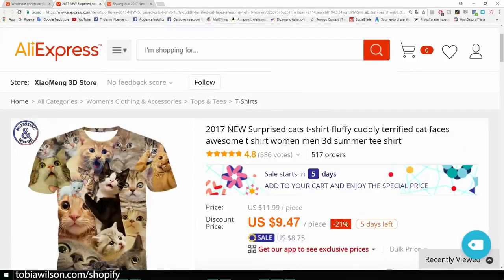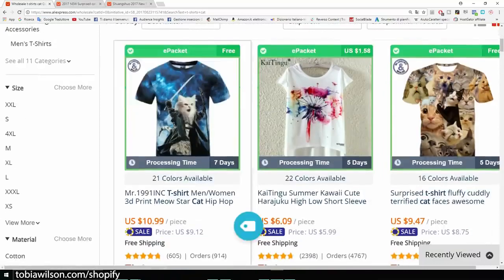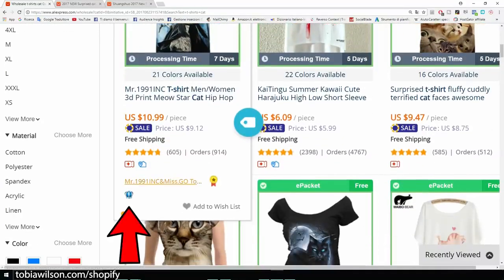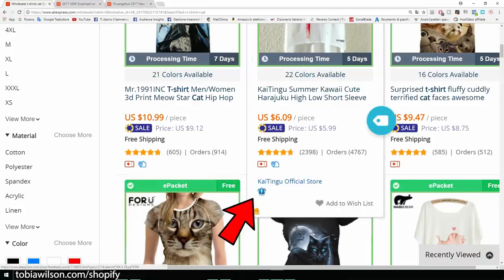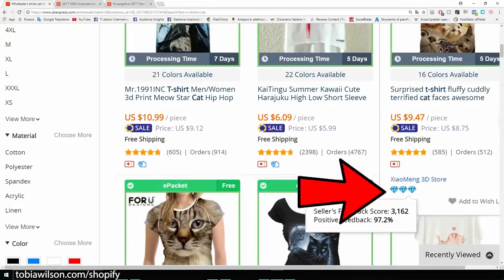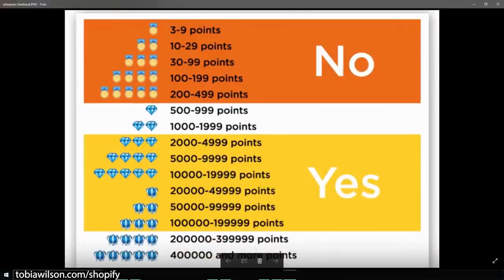The second thing you have to control is the seller rating. To do this, in the search page, you want to move your mouse over a product and see the icons that appear down here. So, in this case, there's a crown, but let's move to the second one. There's a crown as well, as you can see. And in the third one, there are 3 diamonds. What does this mean? Let's see on this image.